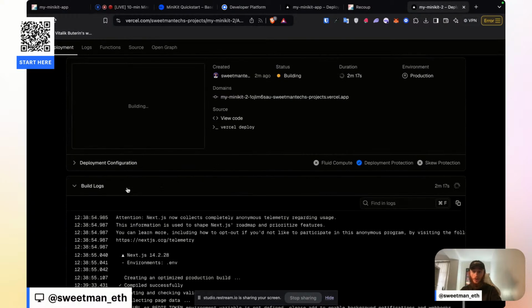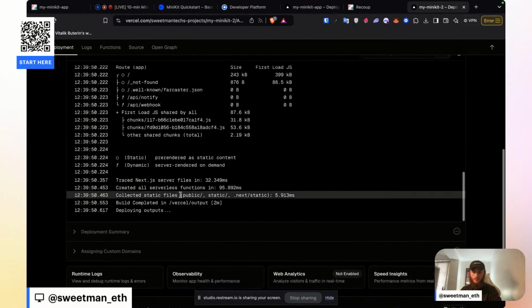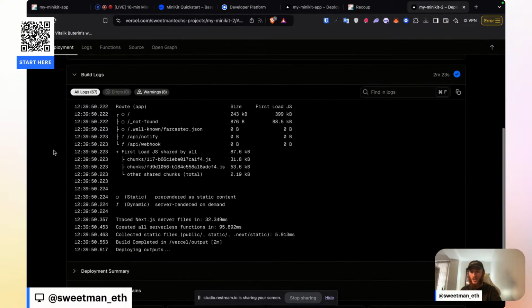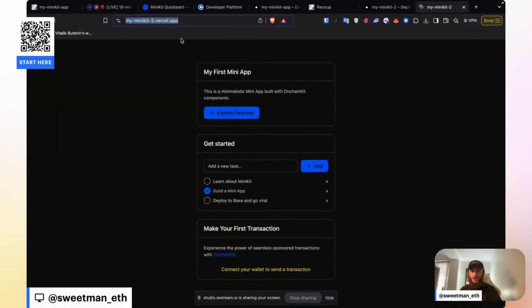We're in the deploy step. Oh, it looks like it might have succeeded this time. Awesome. Look at that. First try, it deployed the outputs. We now have our domain. And so now I want to start testing this.